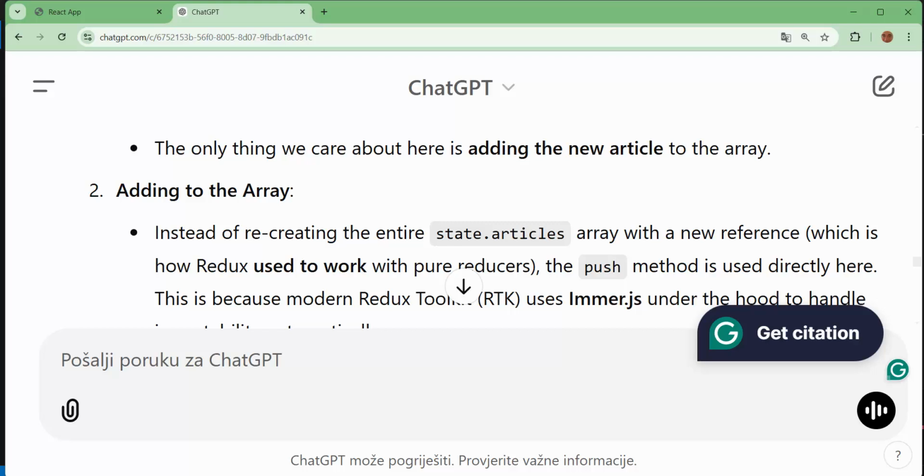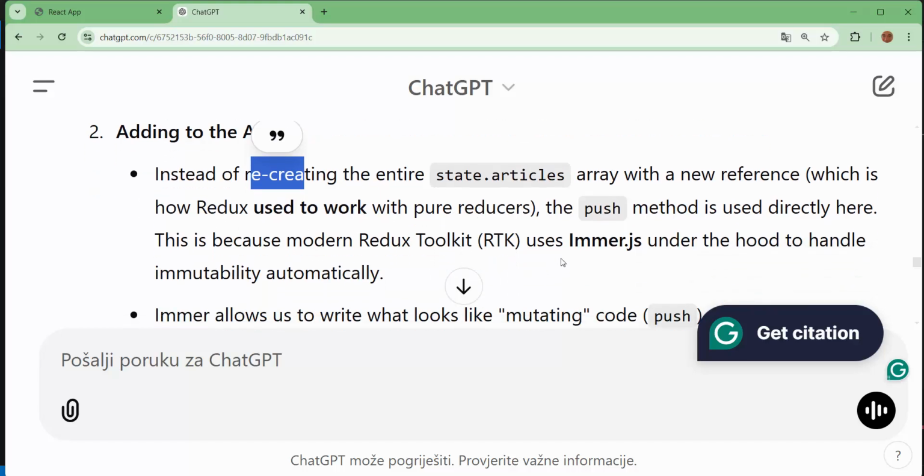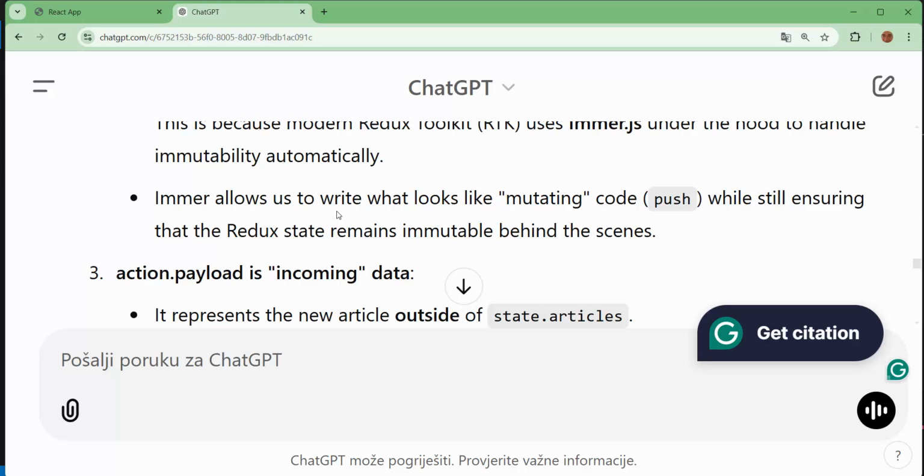Instead of recreating the entire state articles array with a new reference, which is how Redux used to work with a pure reducer, the push method is used directly here. I will not confuse you. You experiment, you ask, and you will see. Do you understand? You must know.